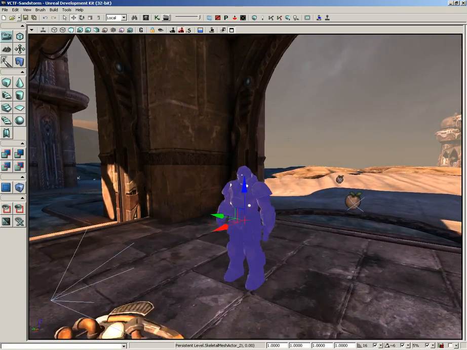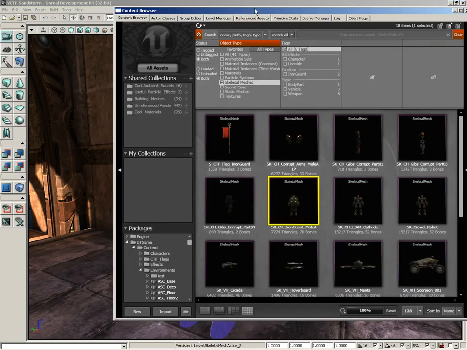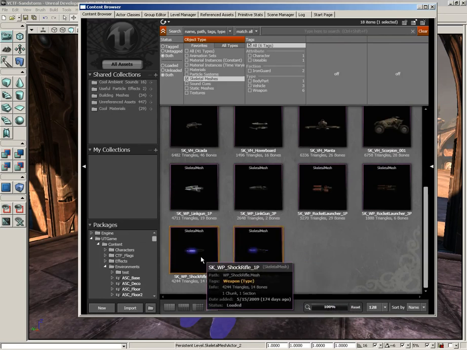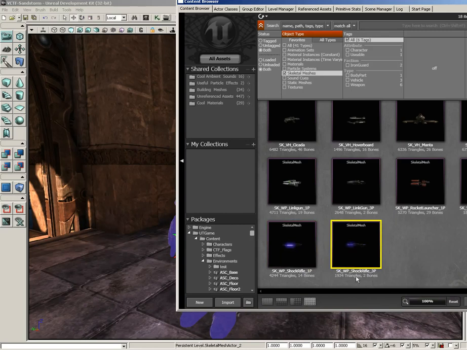No big deal. Now, let's say we wanted to give this guy a gun. Let's say he's a skeletal mesh that we're going to be animating in Matinee, but for our animation, he has to be holding a weapon. Well, here's the thing. A weapon, in this case, let's just pick on a shock rifle. So here's our shock rifle. It's SKWP Shock Rifle 3P. The 3P stands for third person. You don't want to use the first person model. So I'll grab the 3P version, and I'm just going to drag that onto the ground right next to our guy.